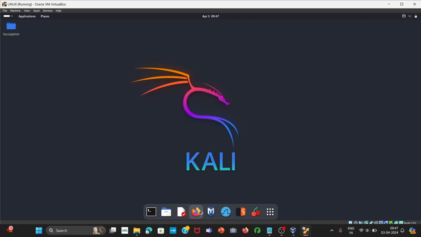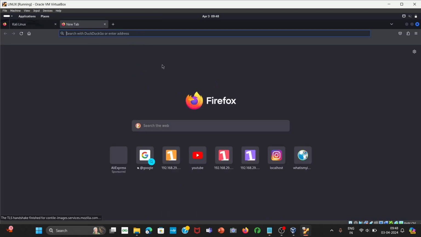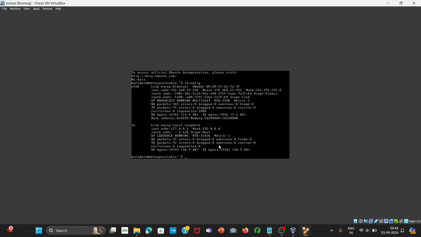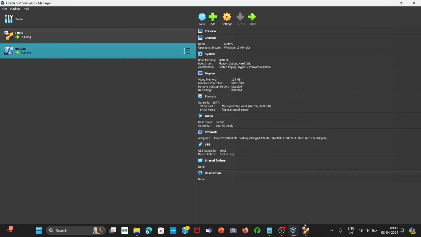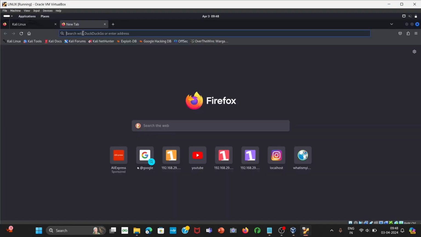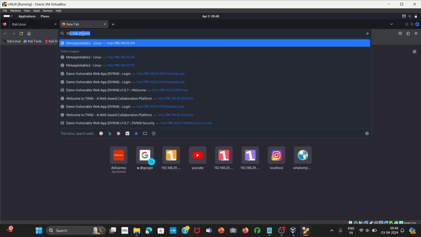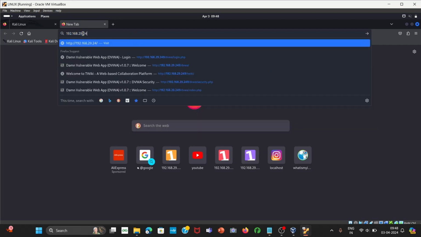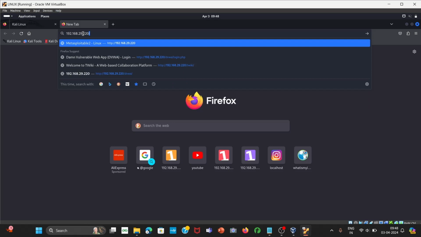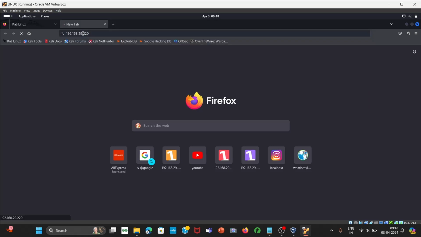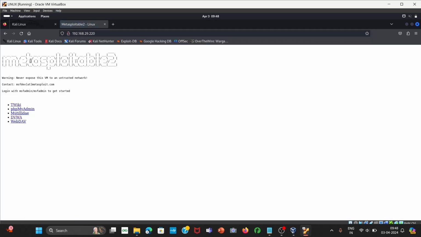So open your browser. By default, I guess you do have Firefox. In Firefox, I recommend you to use DuckDuckGo instead of Google. So what was the IP address? Just let me check it out. 192.168.29.220. Okay, I'll just remove the last 220. Okay, so this is the IP address. I'll just search for it. See, our Metasploitable 2 is live.